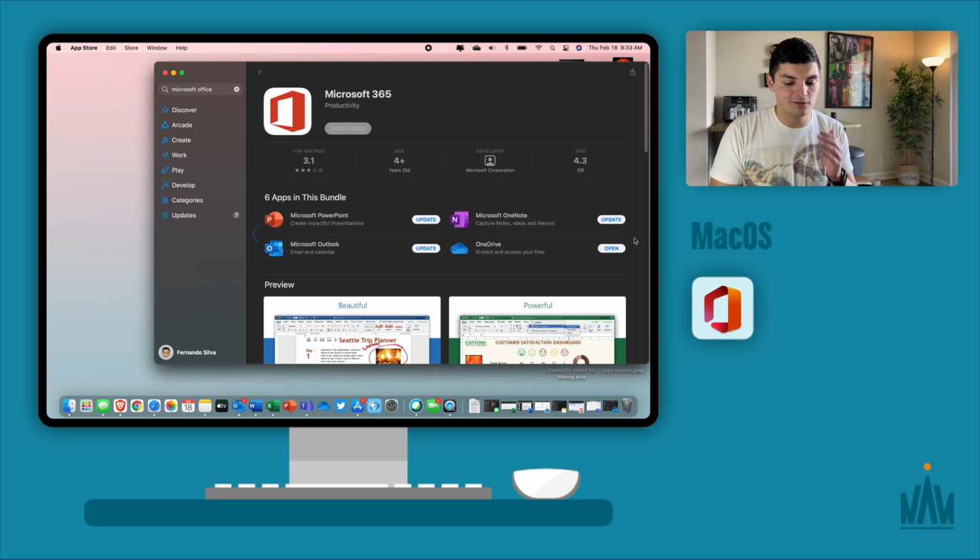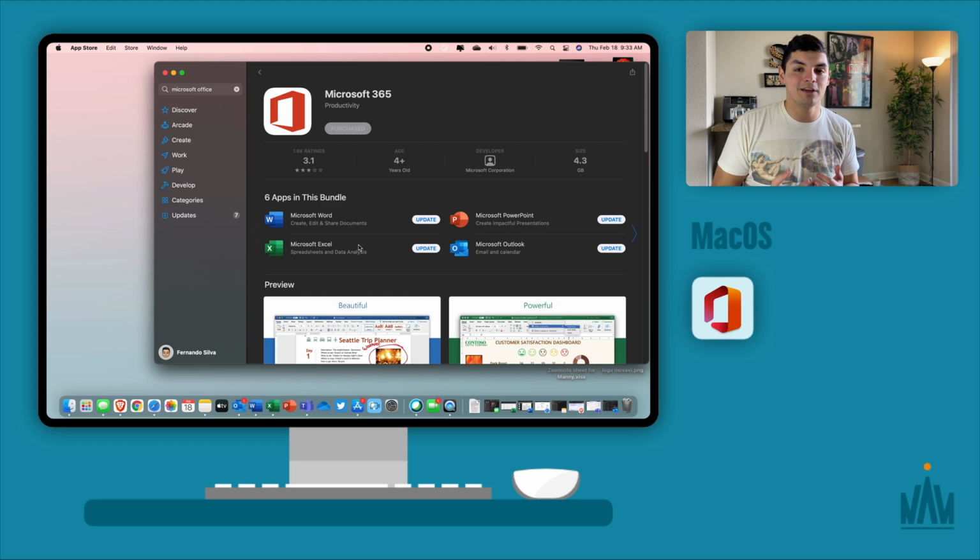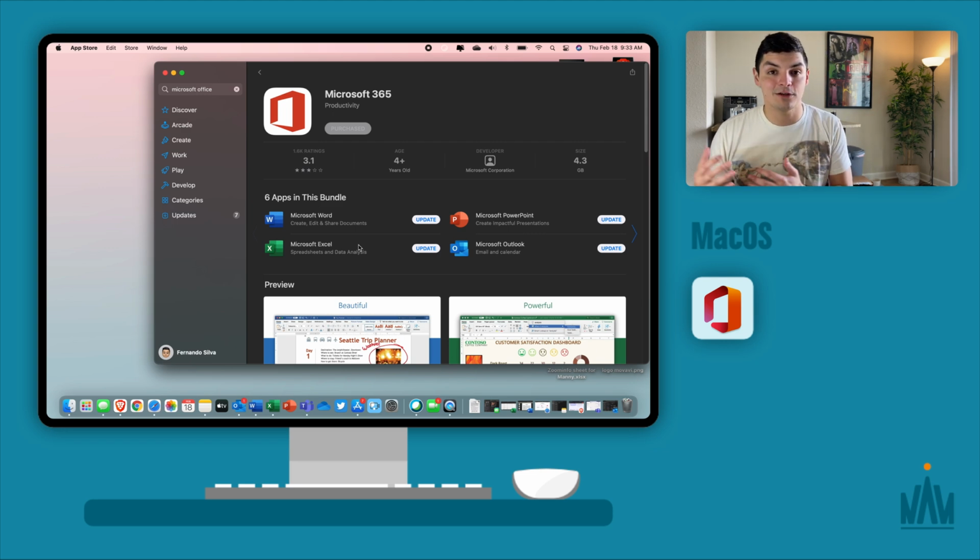So again, this is what you get in the M1 version, so there's 6 applications, and you just go from there, and it works very, very well, and I'm just glad that Microsoft is moving so quickly to make sure that their Mac users are having a good experience, especially compared to the Windows users.